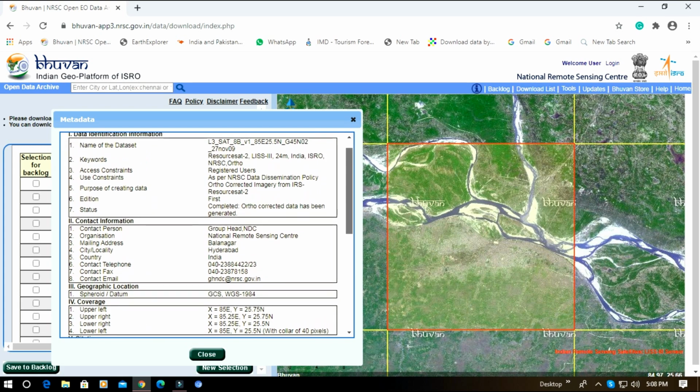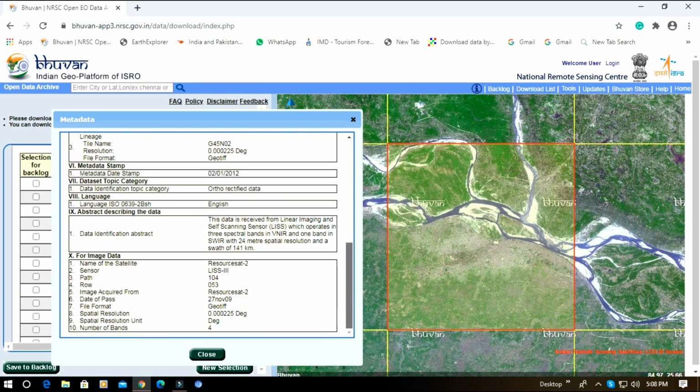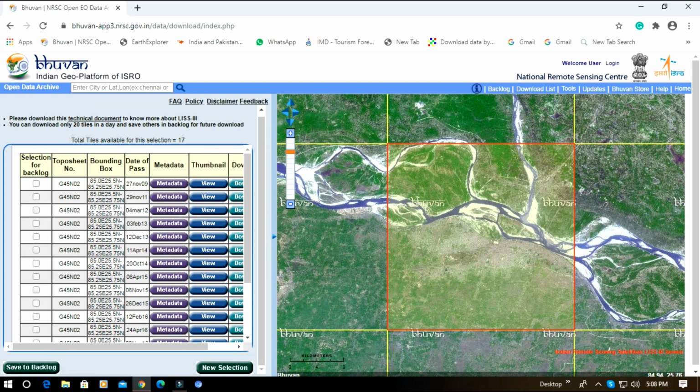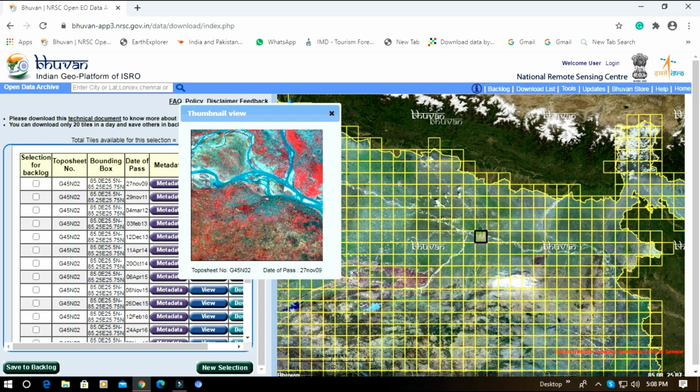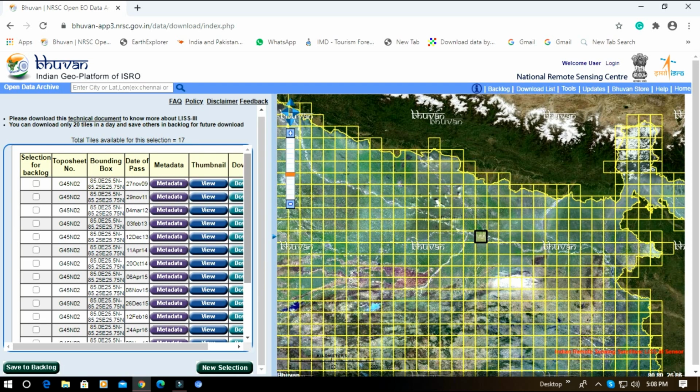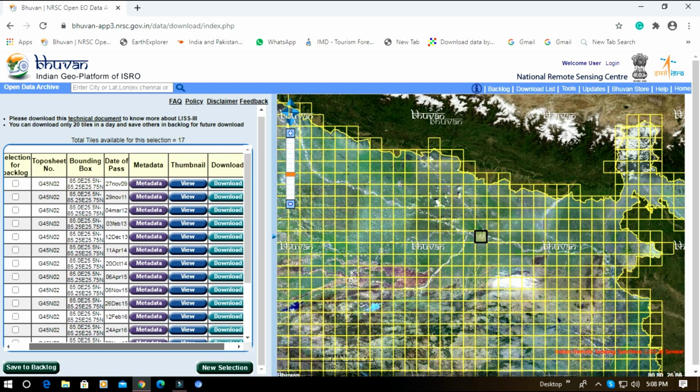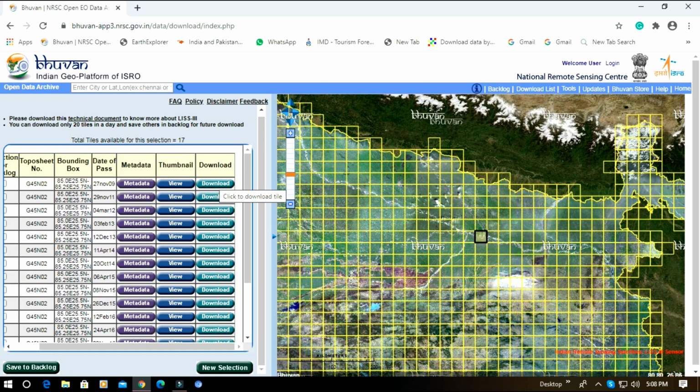Here all the relevant information has been given. Now click on view. Here the thumbnail view of this particular area will appear, and the false color combination image will appear as a thumbnail view. Then click on download. By clicking download, you can easily download this particular satellite map or satellite image.